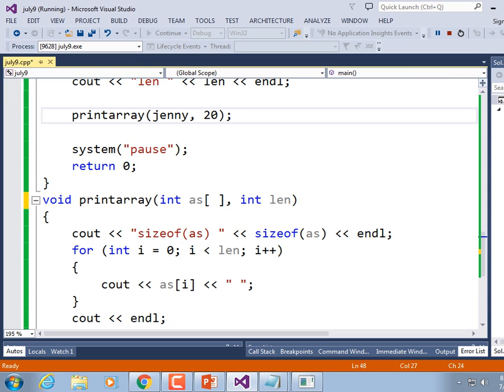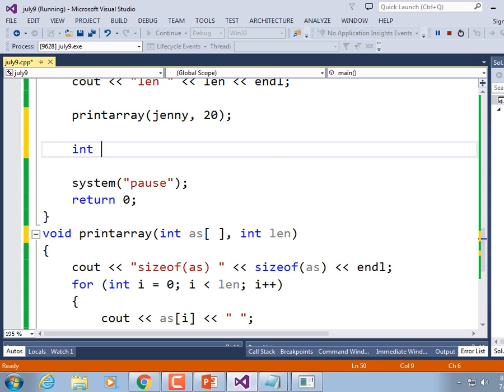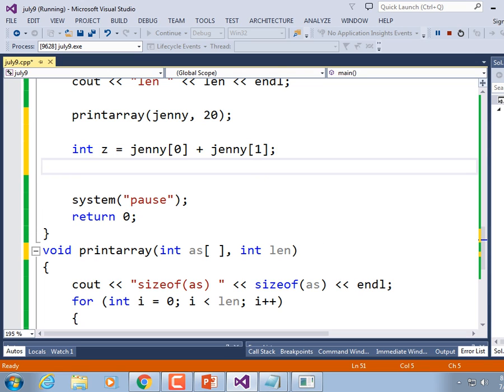So each element in the array is just a variable. You could do something like this: int z is equal to Jenny subscript 0 plus Jenny subscript 1. You don't have to type that in because it's not important. But what it's saying is that Jenny 0 is an int. Jenny 1 is an int. So it's okay to use this. Previously we've been doing z is equal to x plus y. Anywhere you could use a variable int, you can use an array int.